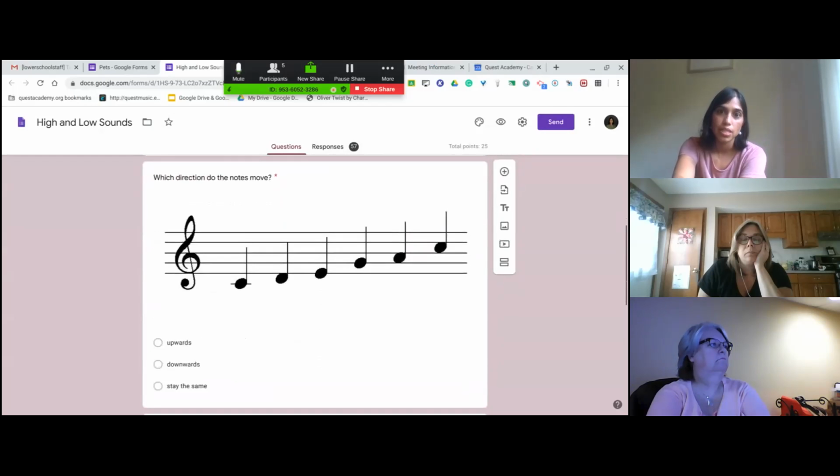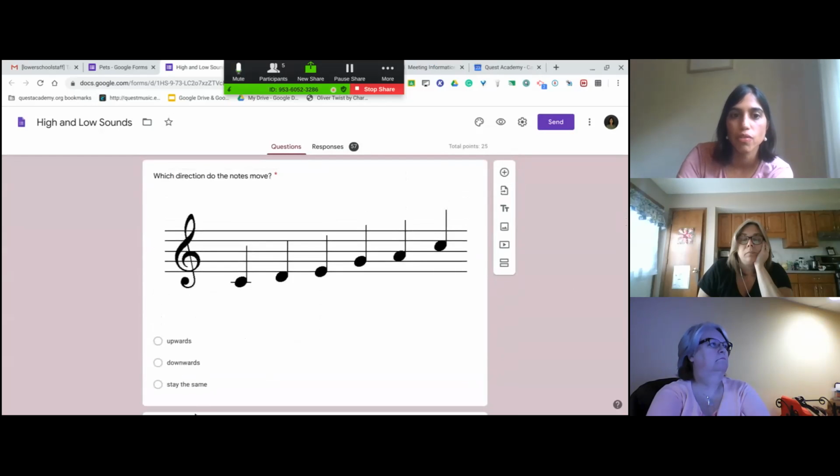I found these online. I didn't actually make these, I can, but I found it easier to just say, what direction are the notes moving? Are they moving upwards? Are they moving downwards? Are they staying the same? So that's just an example of how to make a very simple Google form.